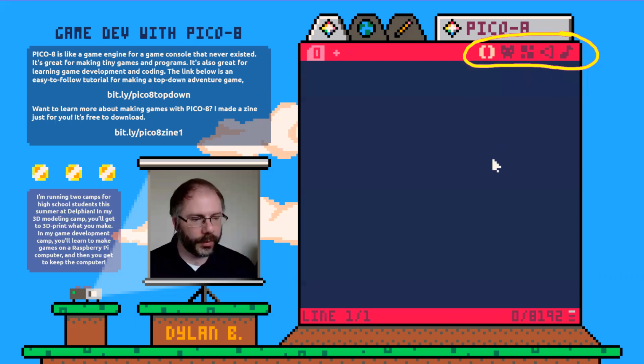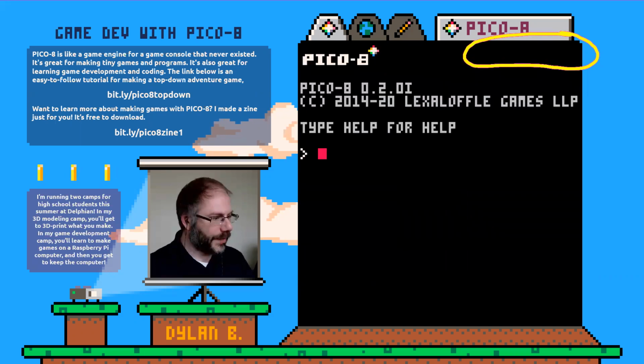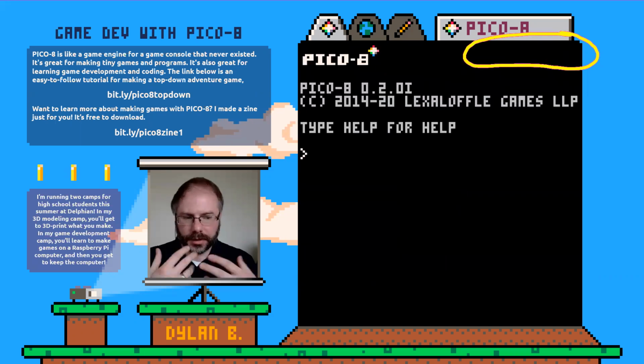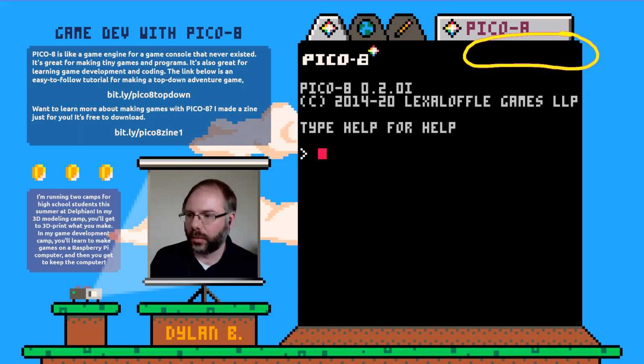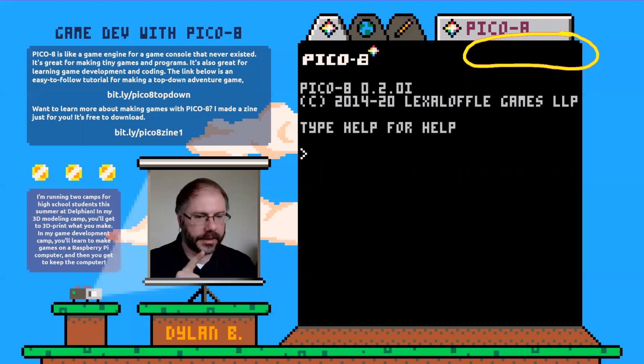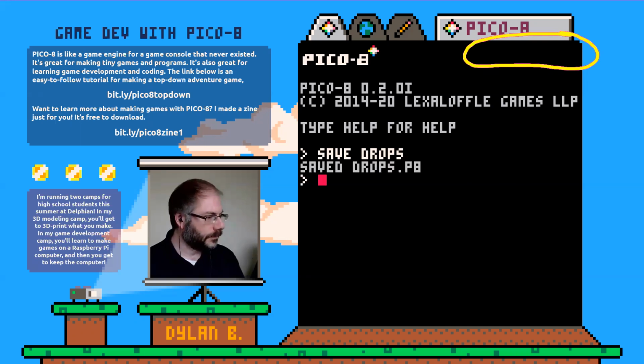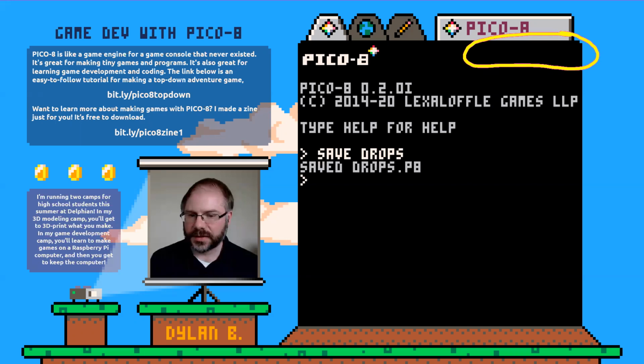Now, the first thing we need to do is save our game. While you're in this editor, hit the escape key, and you'll see it goes back out of the editor and is ready for you to type something. What we're going to do is make a simple game where things are dropping from the sky and you've got to run back and forth and catch them. So let's call this drops. I'm going to type save space drops and hit enter. So everybody should do that. Type save space drops and hit enter.